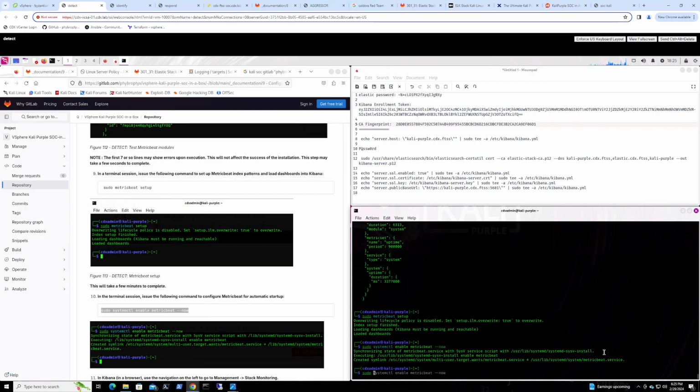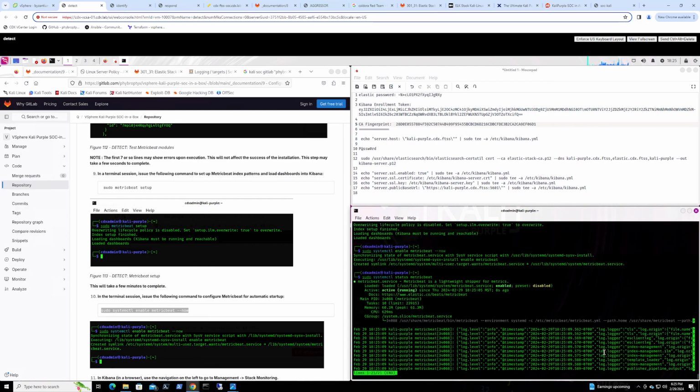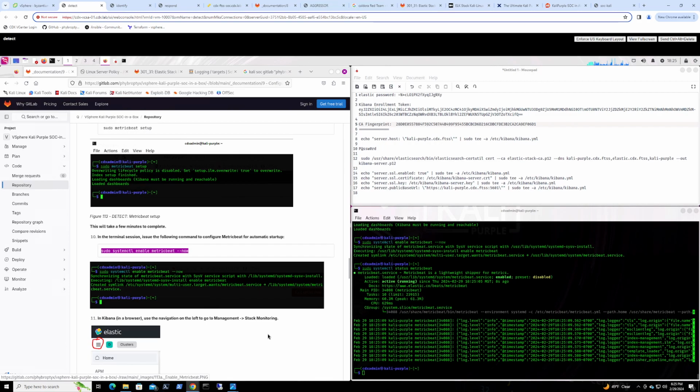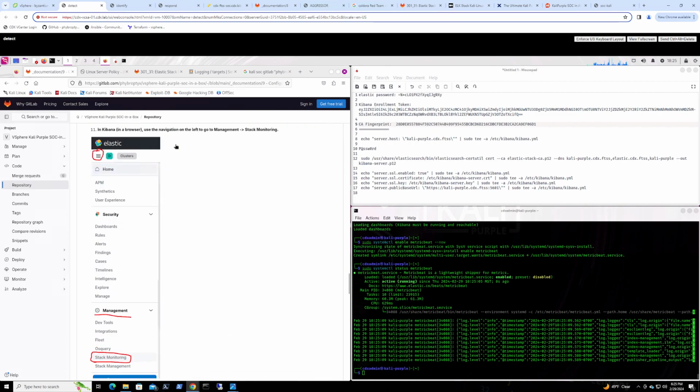And do a sudo systemctl status metricbeat. And we're seeing it's active and running. Cool. We'll hit Q to get out of that. Move right along, and next we're going to go back into our browser.